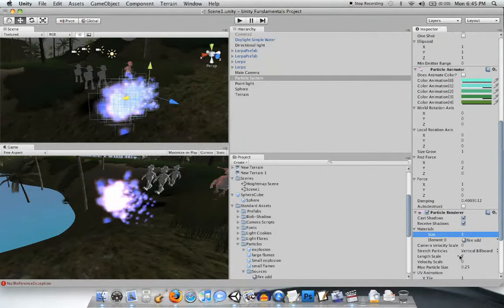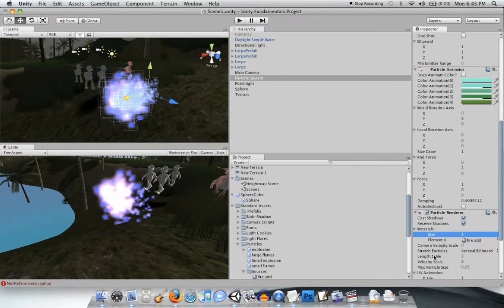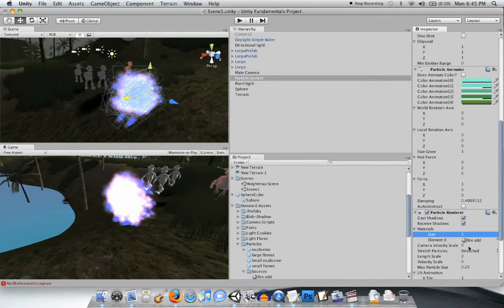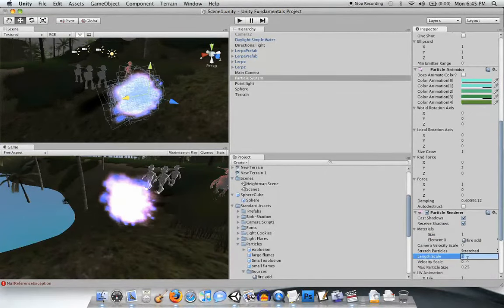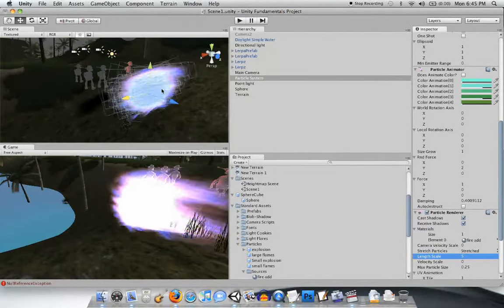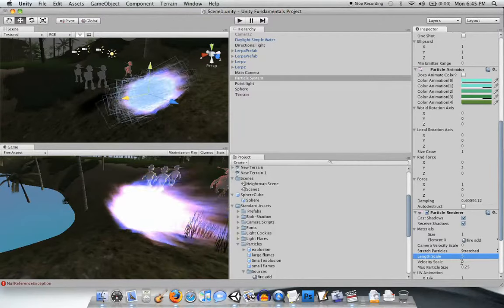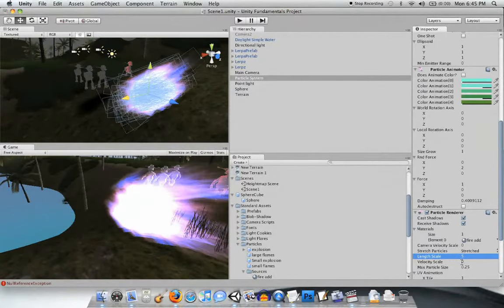The length scale is how long the particles are stretched in the direction of motion, but that's only if the stretch particle setting is set to stretched. So I'm going to change it to stretched here. Now they're moving in the direction, or they're facing the direction they're moving. Length scale determines how much they're stretched in that direction. So if I change the 2 to a 5, then they get stretched longer in that direction. That's actually pretty sweet.